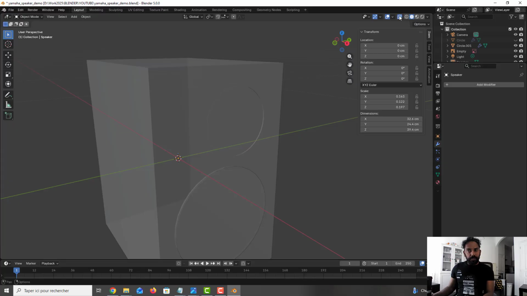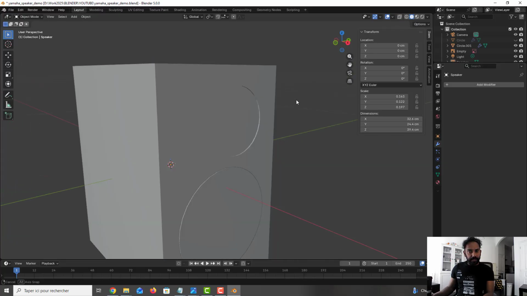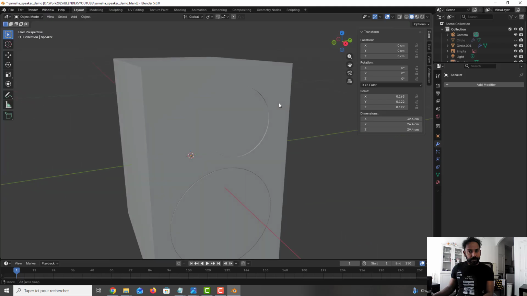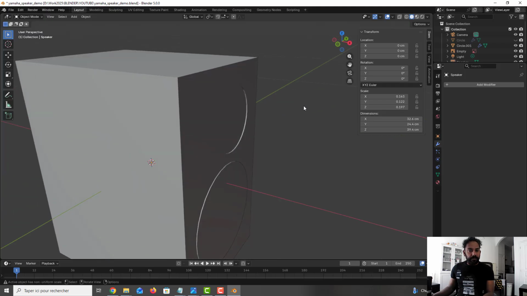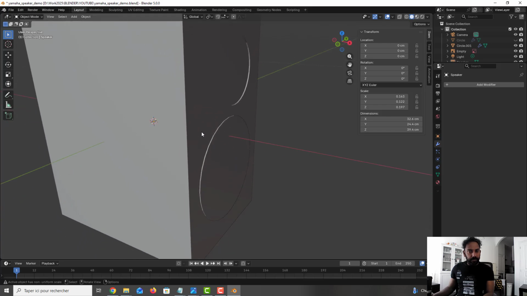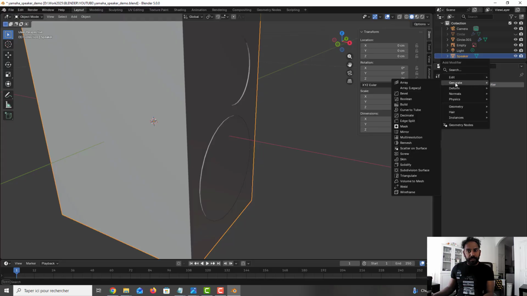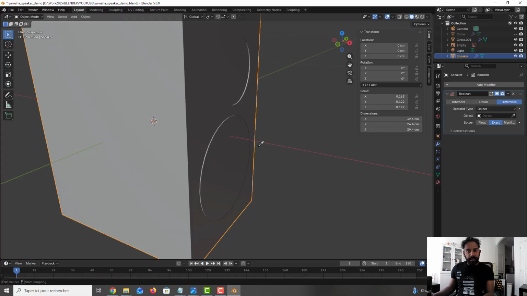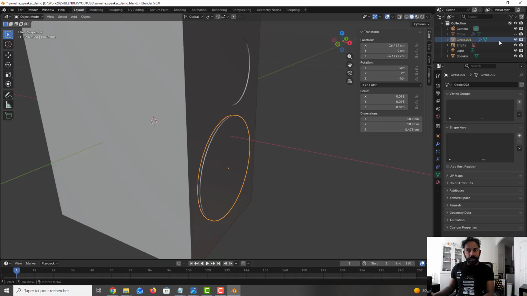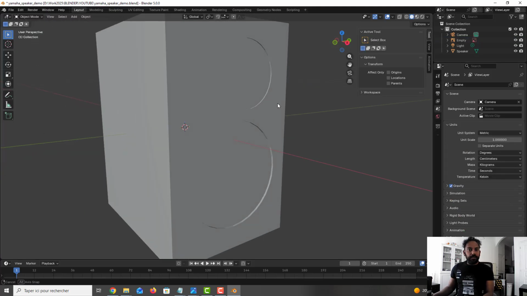We can change the mode to the normal mode like this. Okay, it's perfect. And now we can do the same below. So I go here, I press add modifier, generate, boolean, and we can add the second. We can apply, and we can remove the second circle. We can remove both, delete, because we don't need that. So I press both. I delete both, like this.